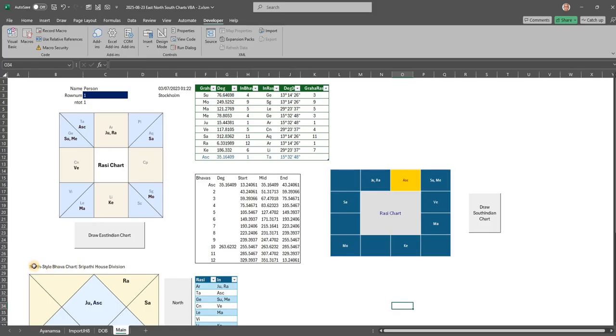Whereas for the North Indian style, which is extremely well suited for Bhava representation, I have taken the Sripati Bhava here. For Sripati division, we need to know the ascendant degree and the MC, which is the 10th house degree. Then we can divide this, and you can see the Sripati Bhava, how these numbers are got. This is just one UDF which gives all these numbers together.